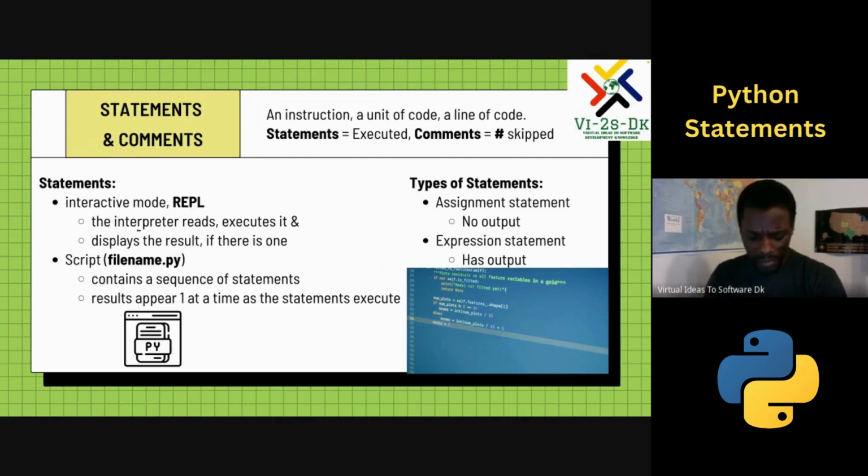But if you decide to write multiple statements or even one statement in a file and save it, that's still a Python script.